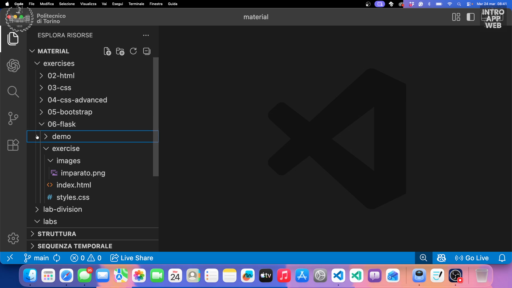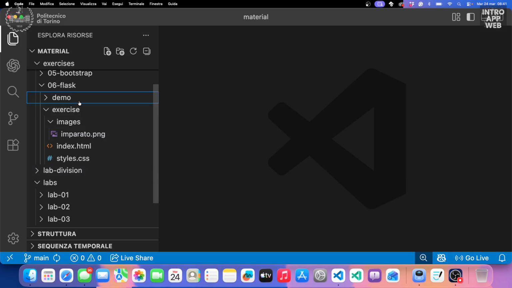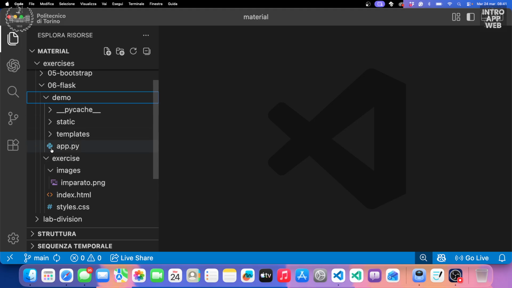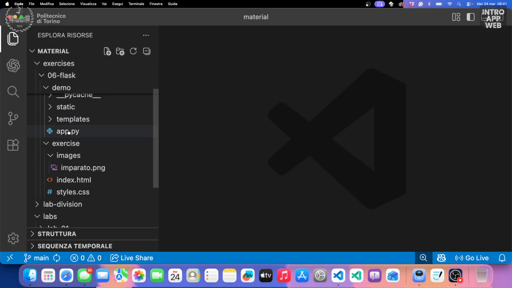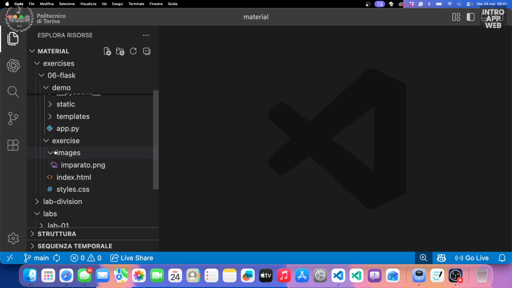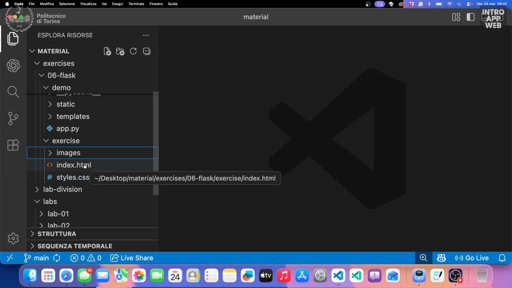Okay. So here as usual, you can download everything from the repository. Here we have the demo folder and we have the exercise folder. In the demo is what we have done yesterday, and now we will focus on the exercise folder. This exercise folder up to now is the static HTML with the CSS. So if we want to transform this into a Flask project, what should we do first?